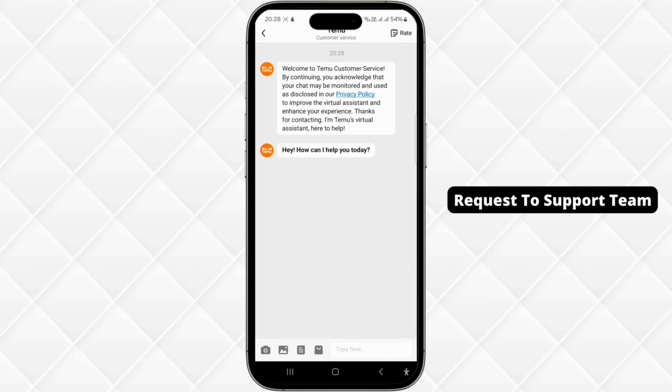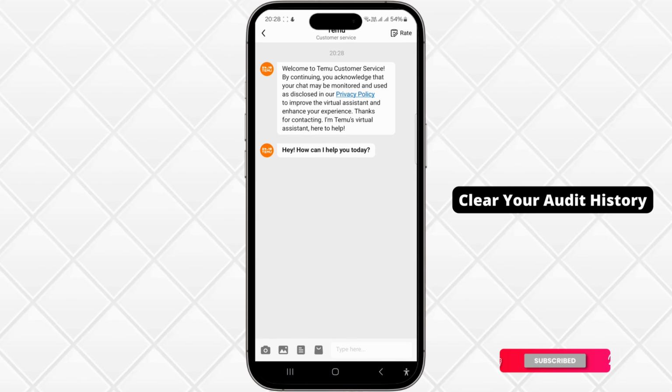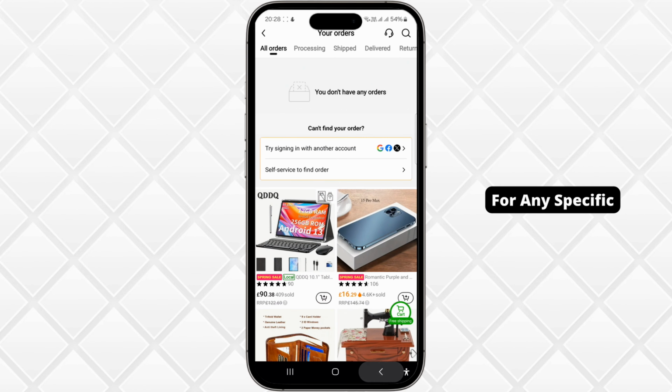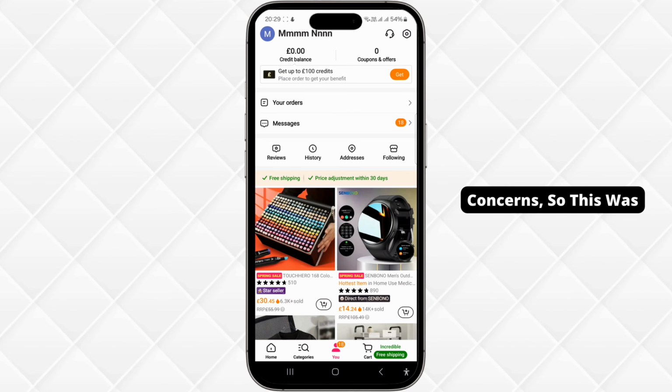request to support team. Even though you can't clear your order history, you can always manage your account and data privacy by regularly checking your privacy settings or contacting support for any specific concerns. So this was all about it.